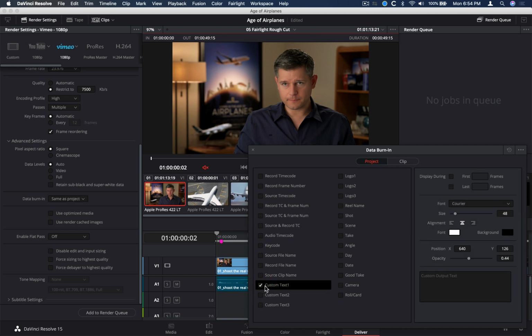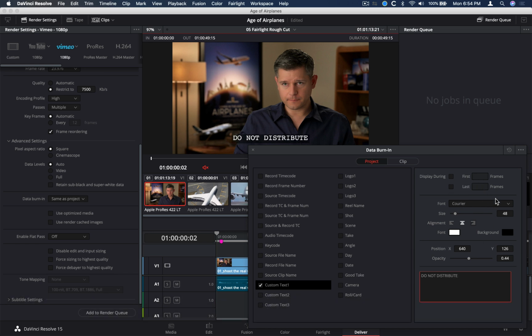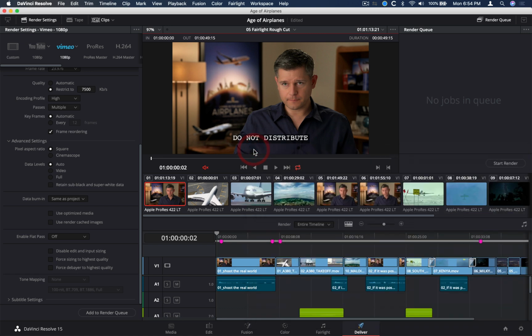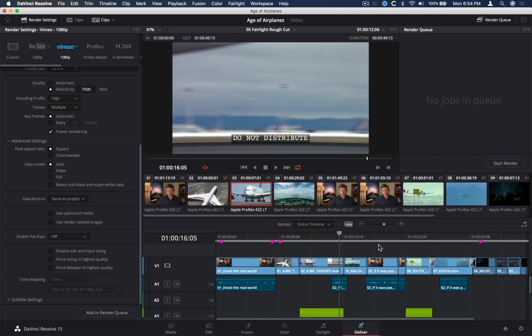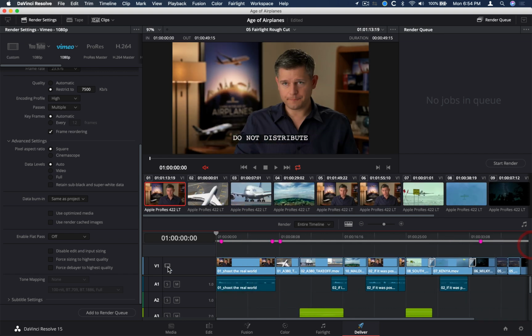We're just going to do a custom text, and we'll write down "Do not distribute." You can customize these here. I'm not going to change anything, and I'm going to close it. So now "Do not distribute" is going to be seen for the entire project. All right, so that's the last thing we wanted to add.